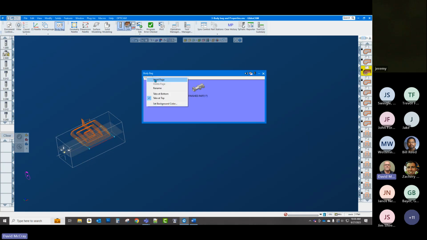Let's create another page. Let's go insert page. Let's insert another one. Insert page. We can name these what we want. So here I can double click here and say finish part. We can go stock. Rename, go fixtures. And then we can drag parts in between. So if I drag the stock in here, go back here, drag the fixtures in here.